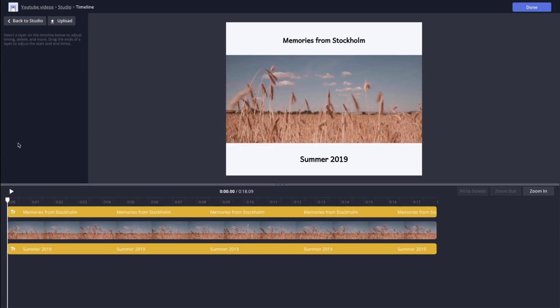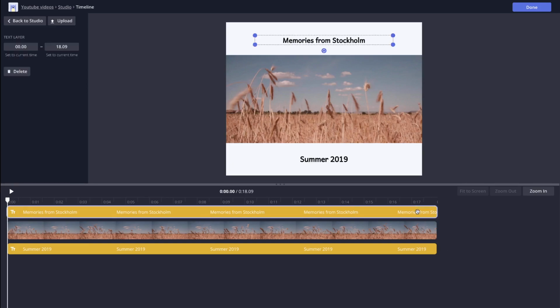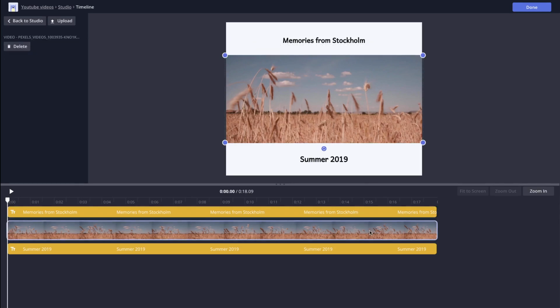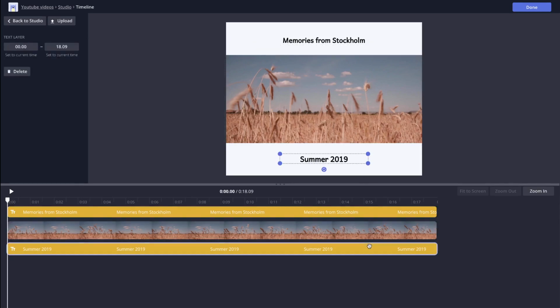So when we come to this section, this is what the actual timeline is. It's this section at the bottom. So the video plays from left to right. So it will start here and then play along the length of these layers until the end of the clip. Each layer in this timeline is correlated to its layer on the screen. So if I select this layer, it's selected in the top, which is this text box. This layer is the image, and then this is another text layer at the bottom.